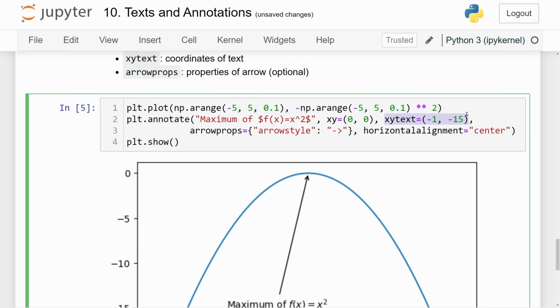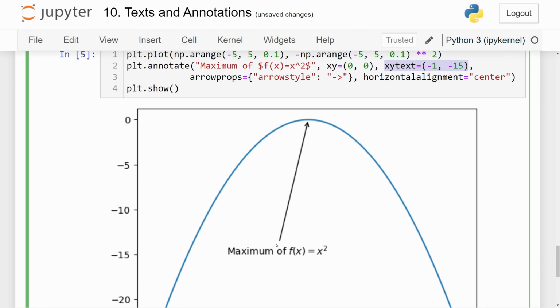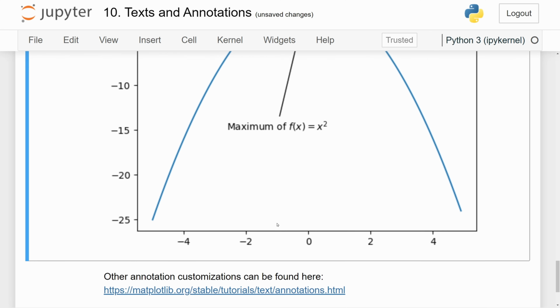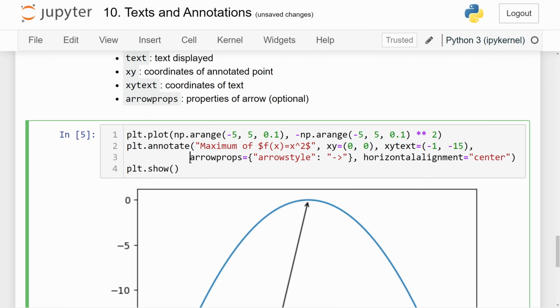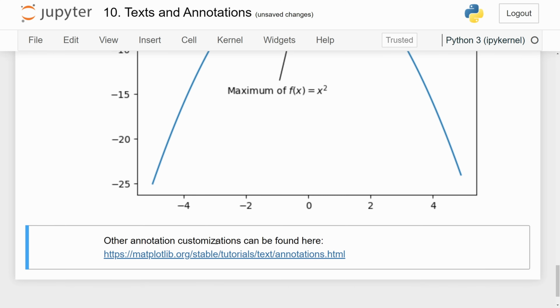xytext, on the other hand, is where our text is going to live. It's right here. Horizontal alignment is equal to center, so it's going to be this point right about here. You can see that is indeed -1, -15. arrowprops is going to be a dictionary, which we can pass in values such as arrowstyle equal to a dash and then the greater than sign. This looks kind of like an arrow. Now you can take a look at other customizations to annotations, which you can find on this link, which will also be linked in the description below.